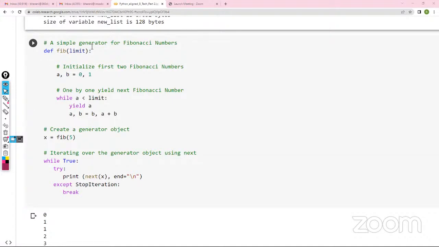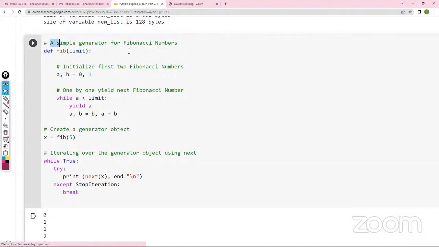We can use a simple generator for something called Fibonacci numbers. Fibonacci numbers means 0, 1. 0 plus 1 is 1. 1 plus 1 is 2. 2 plus 1 is 3. 3 plus 2 is 5. 5 plus 3 is 8, and so on. This series is called the Fibonacci series.